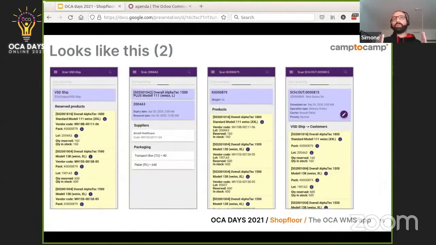So this is an example of what you get with a scan anything interface. No matter where you are in the warehouse, you can hit the little search icon that you see on top right, and you're brought to the scan anything screen. The scan anything screen allows you to scan whatever type of barcode you want, being a packaging, a package, a product, a lot, a pallet, whatever. And what you get is the full detail of that particular record.